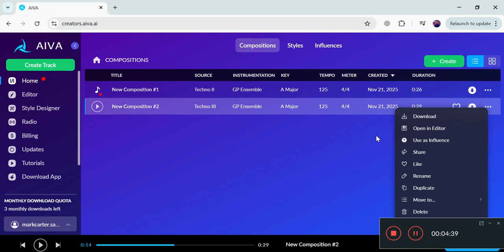So that's all about Ava AI, how you can create a musical background for your videos.